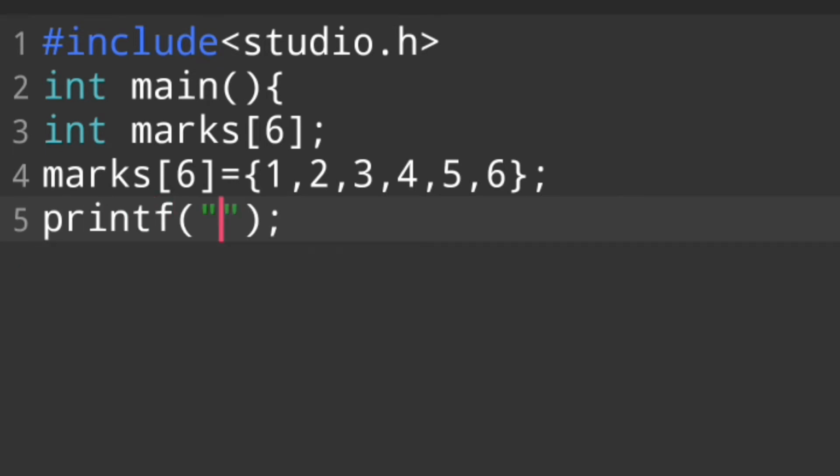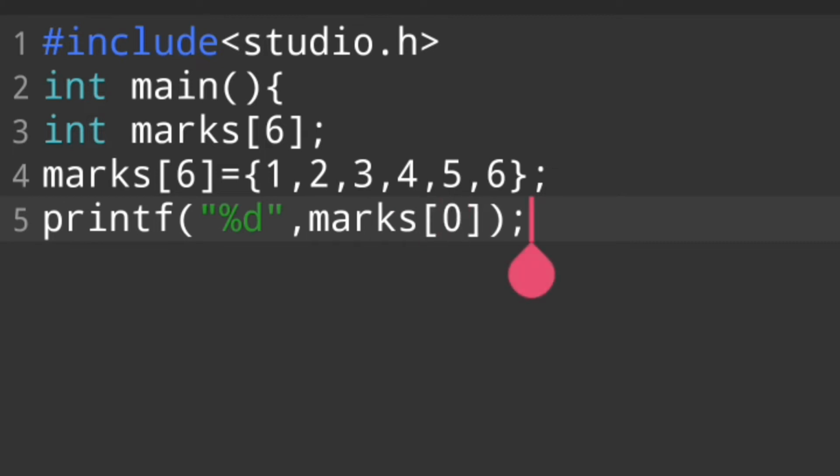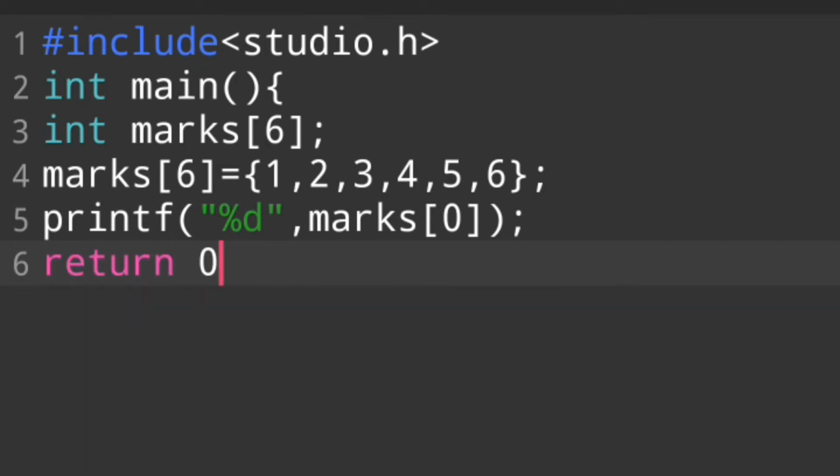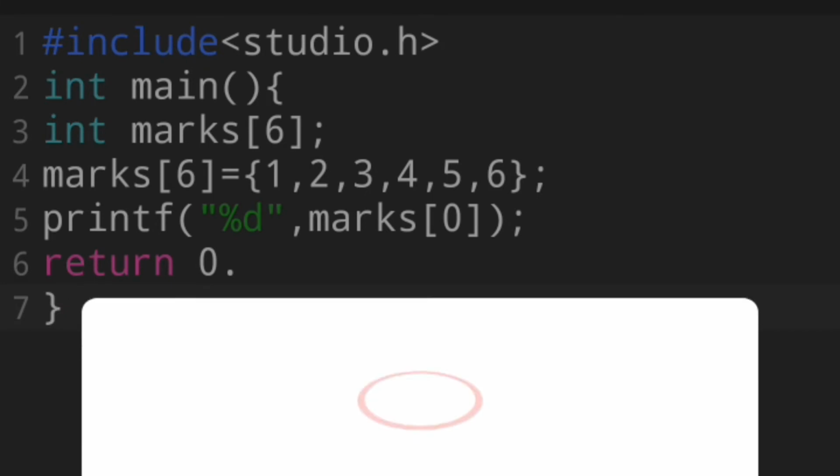If we print this program, if we say %d comma and print marks of array 1, marks of array 0 for example, and when we say return 0, we tell the operating system that execution is successfully finished and I completed this code. I run this program, see what happened.